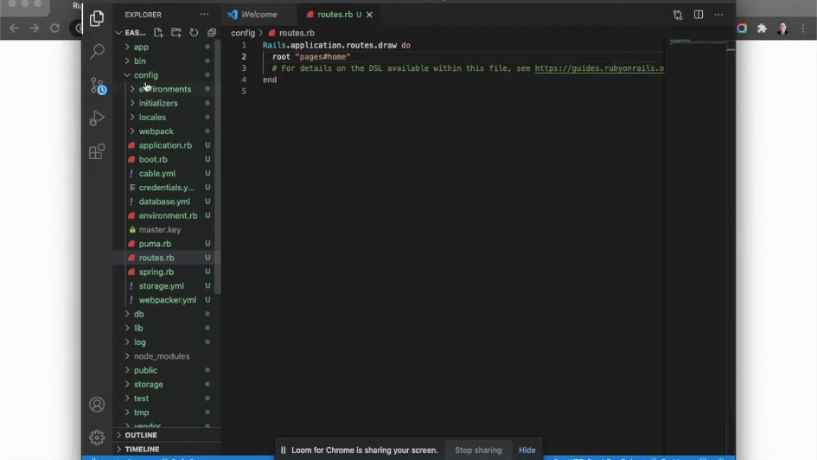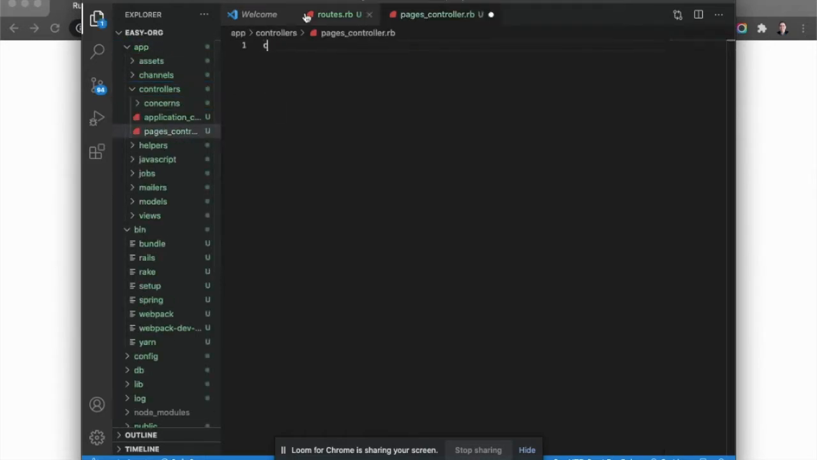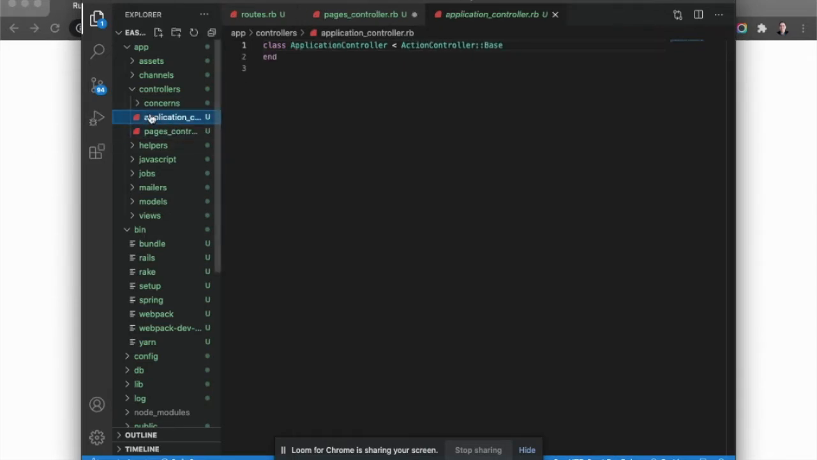So we just need to create a pages controller. Let's go here, controller. We're going to go pages controller, pages_controller.rb, and we're going to say class PagesController, and that is from ApplicationController. Let's just double check that, ApplicationController, okay?